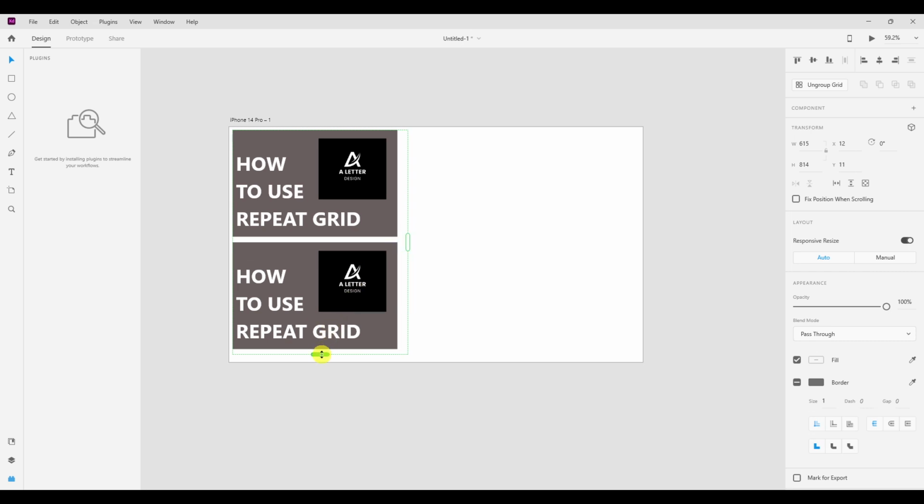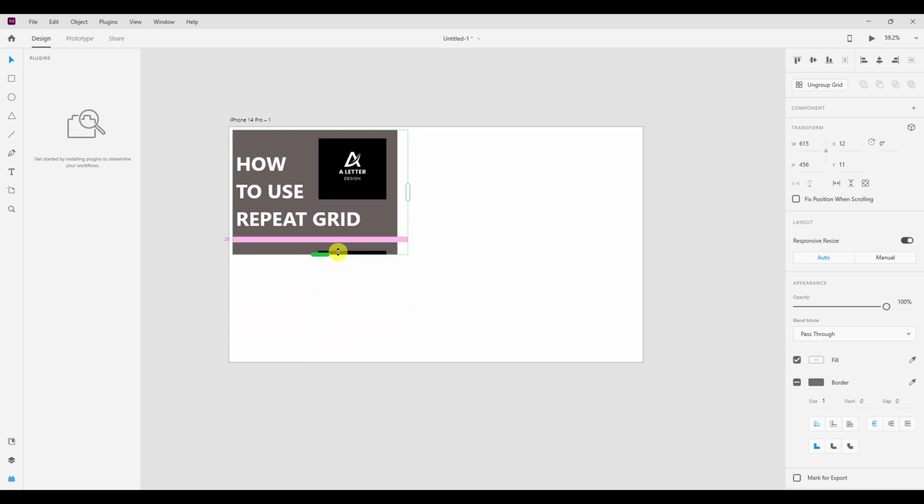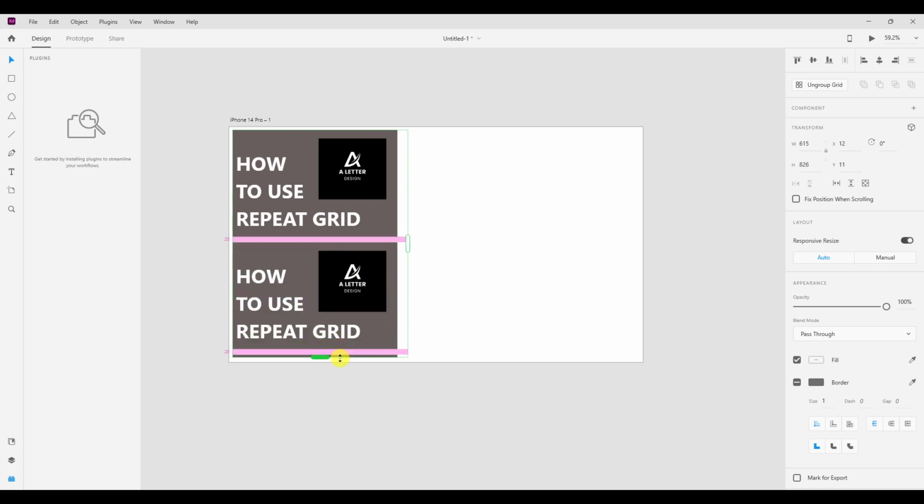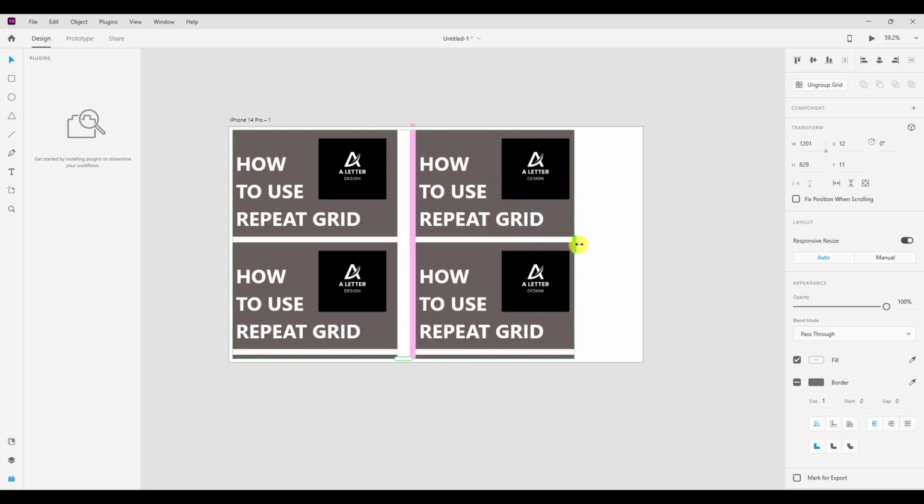A few tips while you're dragging. Keep an eye on alignment guides so your grid stays crisp, and remember that you can still edit the contents of one repeated item and see updates reflected across the grid, which helps maintain consistency.